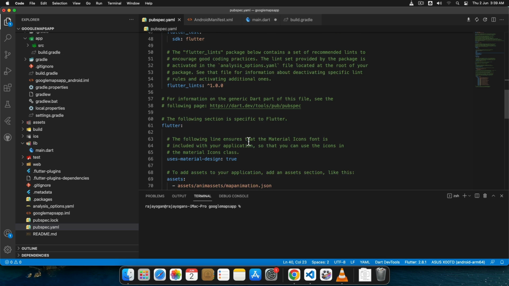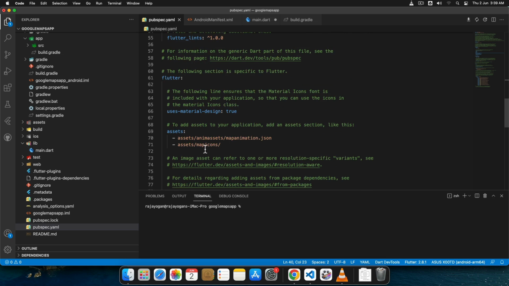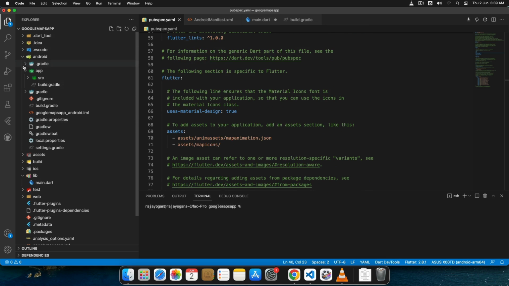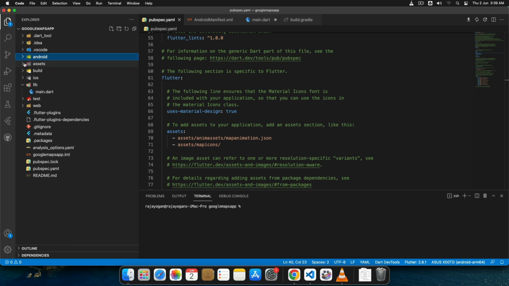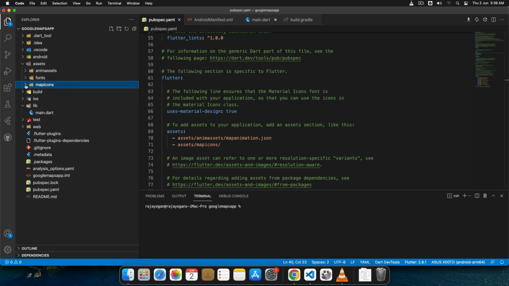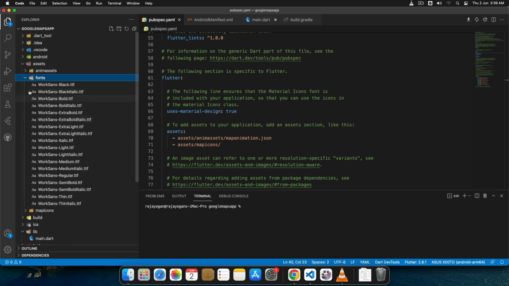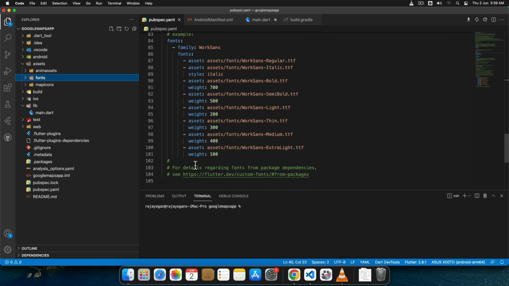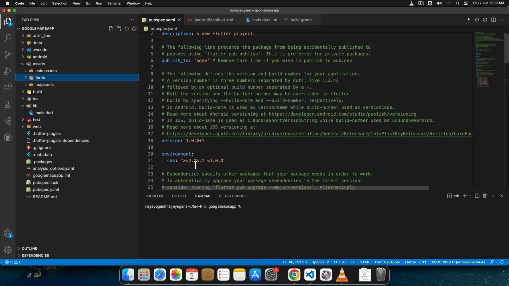Now apart from this, what I have done is I have also added an assets directory here that has a set of icons that I'm using as markers, and also it has fonts which I'm using throughout the app. That's it. I have included all of that here.